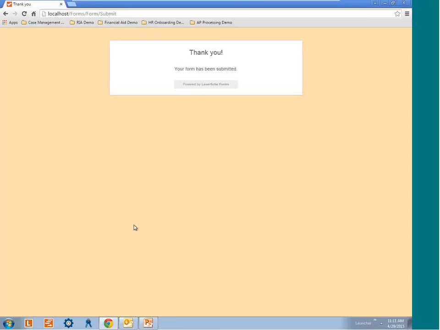That was a very simple form that I filled out, but say someone was filling out a student application, an employee application, requesting more information. You could have a more detailed thank you page here that gives you exact directions of what's going to happen next, or if they need to submit any supplemental documents. This could also just bring you back to your home page of your website. So you have a lot of flexibility with the Laserfiche Forms product.